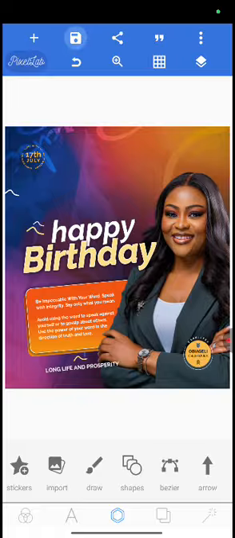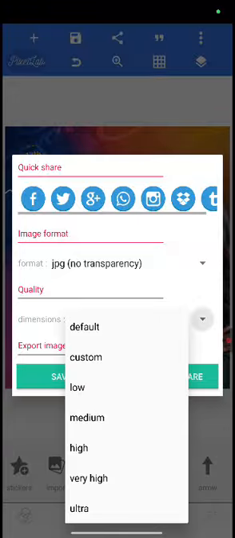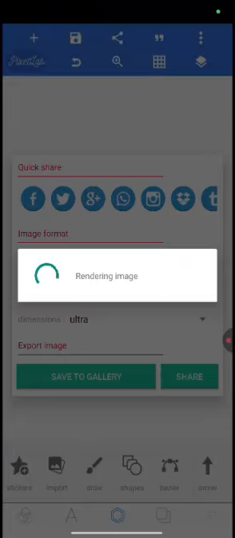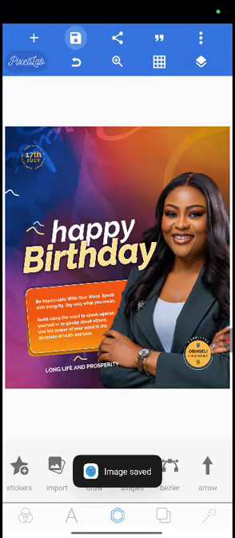Very beautiful. So you save as image. Always save ultra, always save. This is the highest quality you can save. There's another way you can do this, but start with this first, then you save as project.